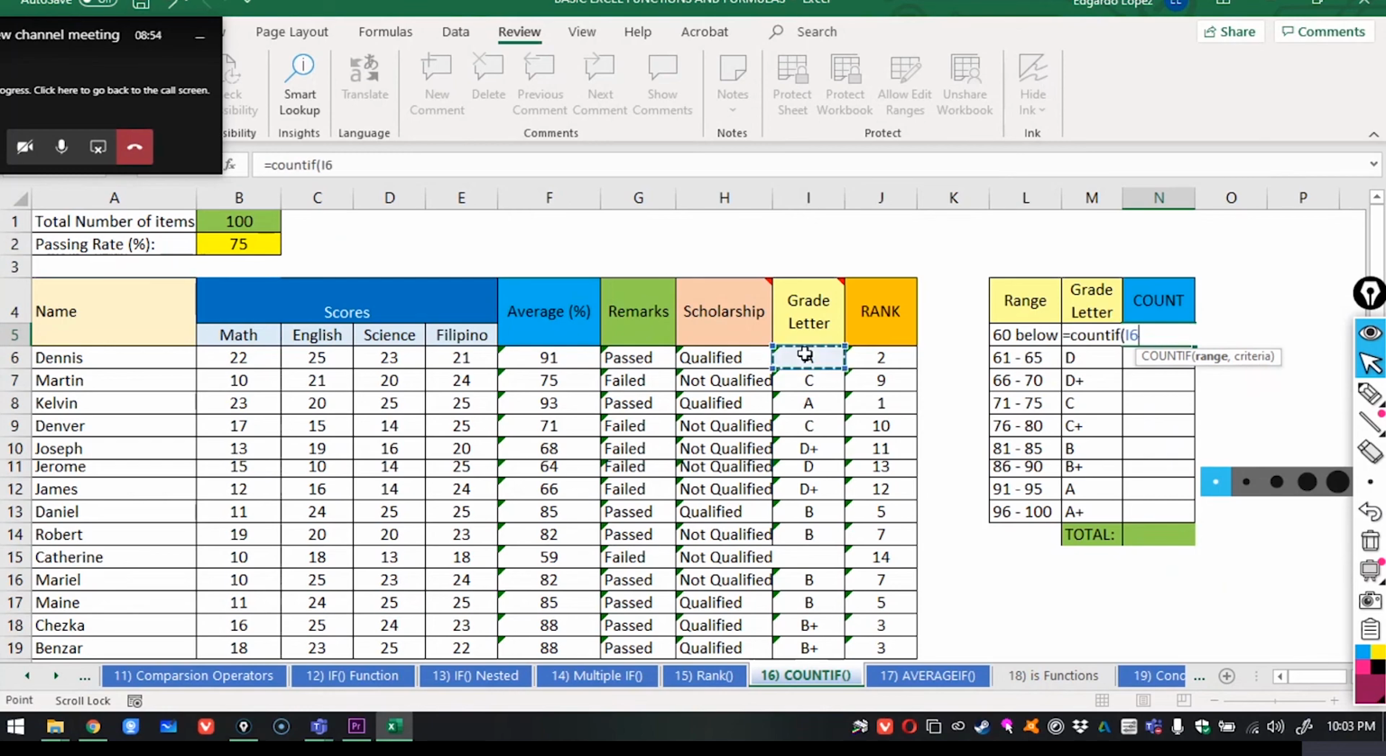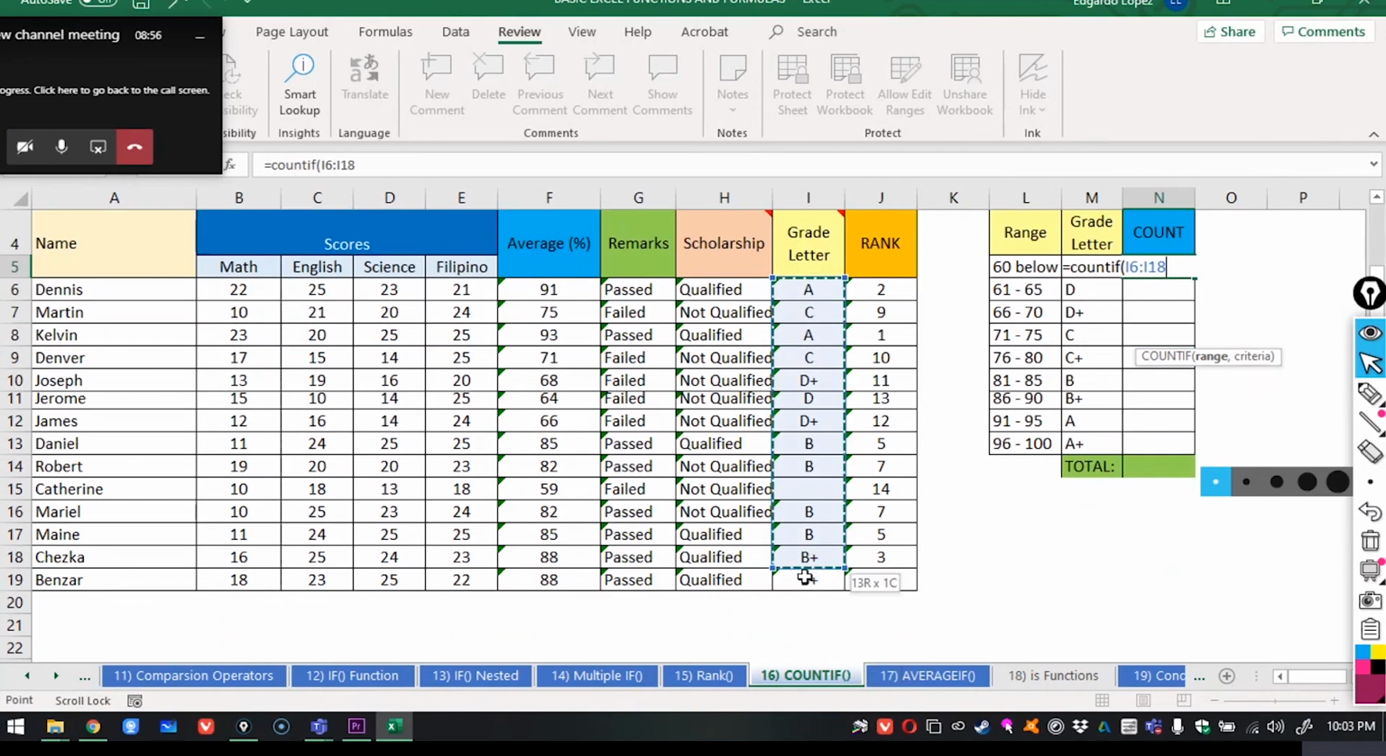Sa I6 to I19. So, absolute value again. Okay, so bakit yun yung ginamit natin? Kasi doon natin hahanapin yung grade letter. Doon kasi nakalagay yung mga grade letter natin for this table natin. And then, next one is the criteria. So, it's M5. Okay, M5 kasi ang hinahanap natin ay si F.